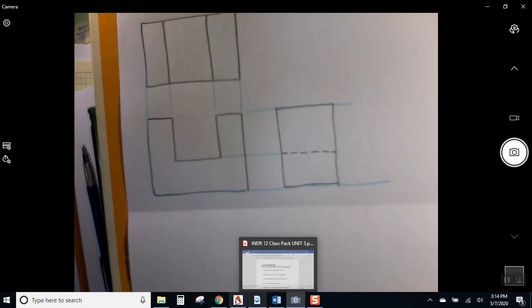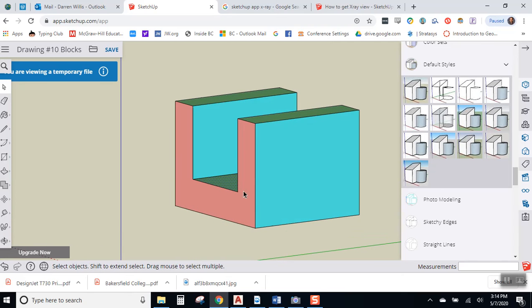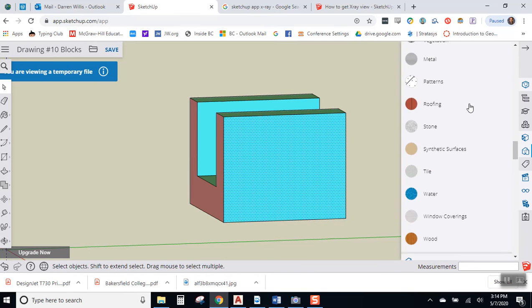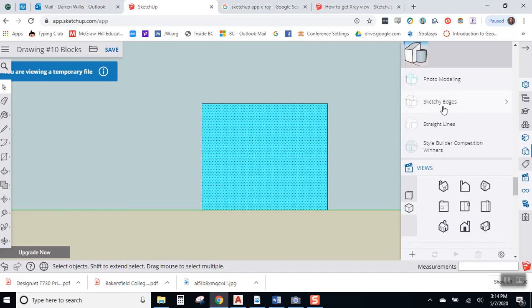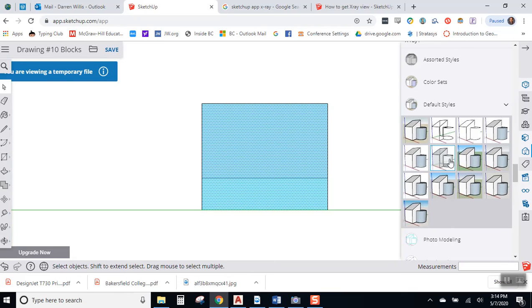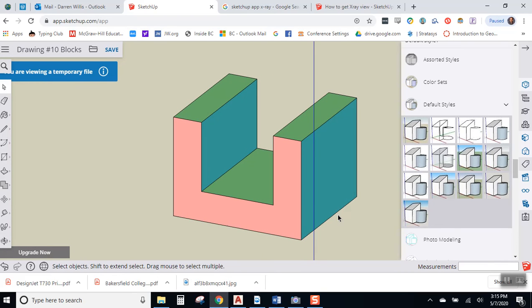Okay, if we take a look at the model again, you see what I'm talking about. We don't see that inside corner because the right side here is opaque and covers it. But we will have to represent it. So the way we represent it is by drawing it with this new kind of line, this special line called a hidden line. And by turning on my X-ray vision in SketchUp, I can see why it's got that particular corner there.